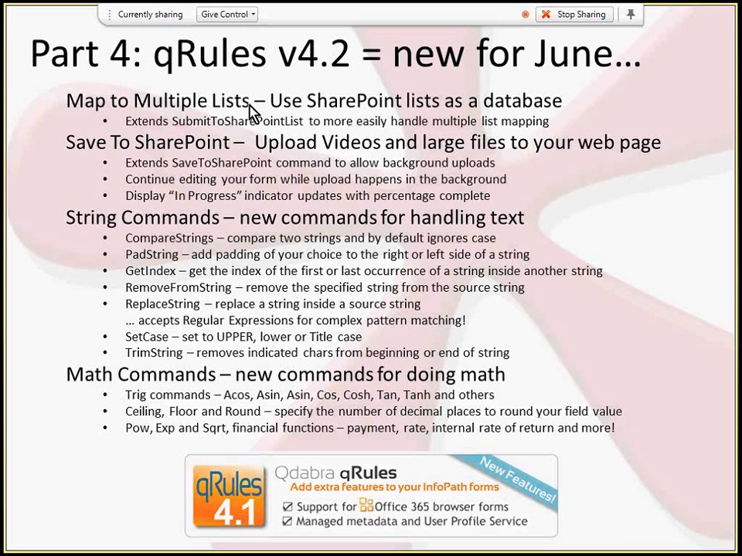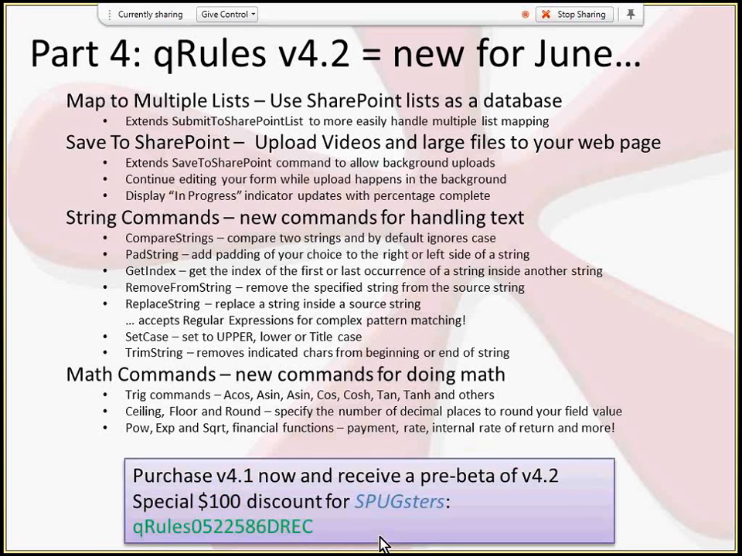We also have the ability to upload large files like videos in the background, so you can continue filling out your form. And there's a whole bunch of other functions that Hillary has added to 4.2. And don't forget that 4.1 also included support for managed metadata. We're giving this all to you for this wonderful discount.